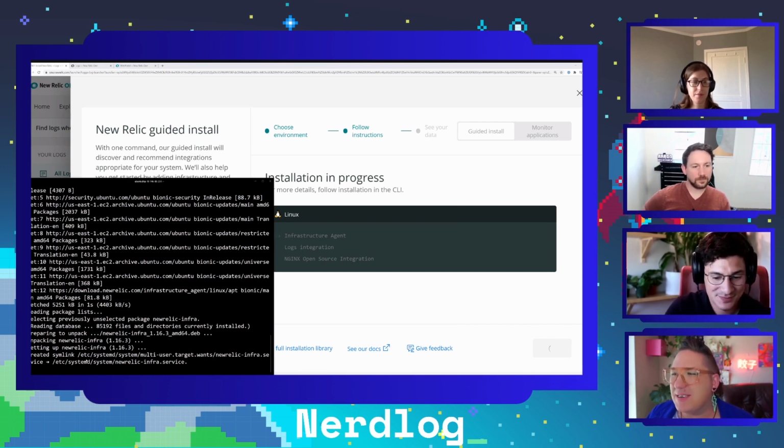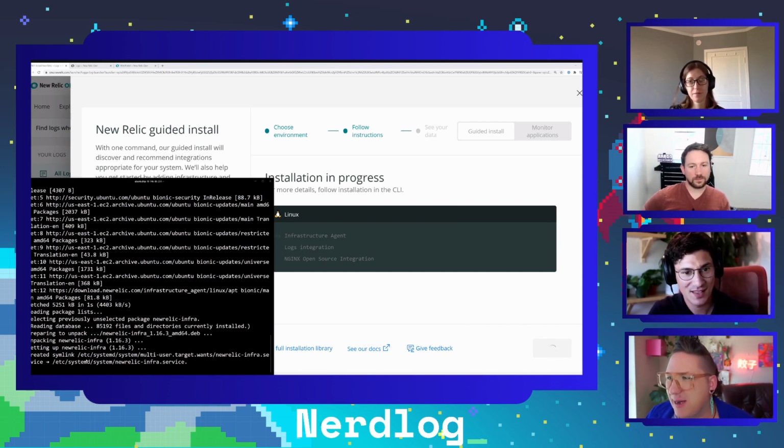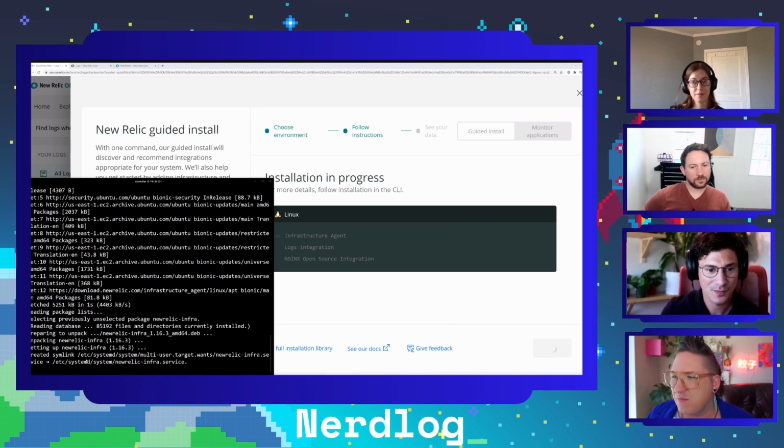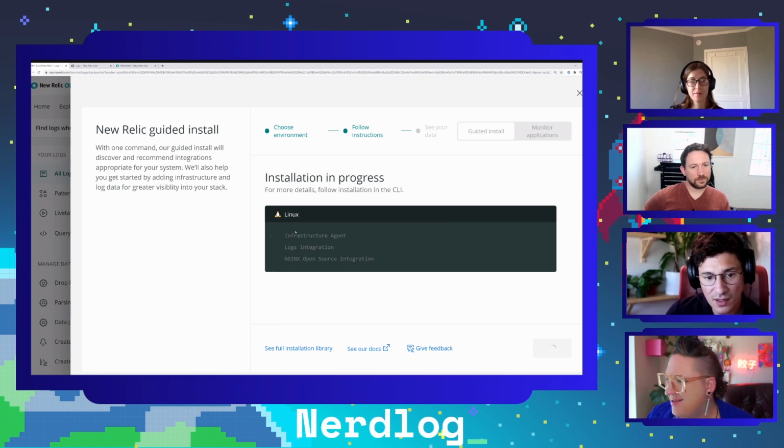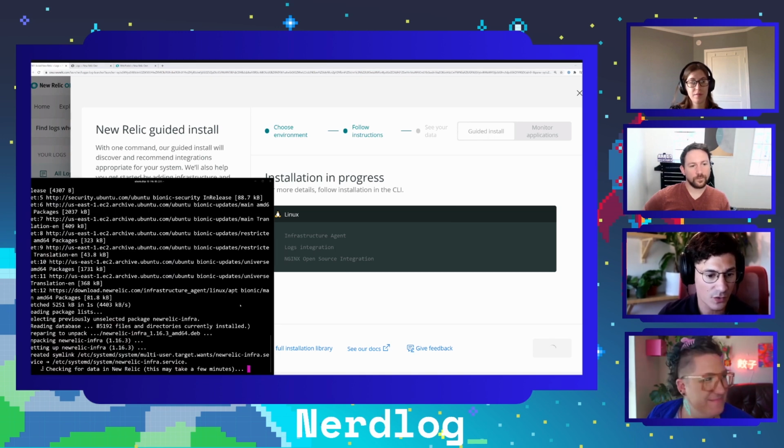Yeah. Suddenly all of your virtual network controllers are like, wait a minute, I think I exist inside some sort of larger machine. So you can see in the UI over here, it's in sync. It's understanding what's going on. It's installing the infrastructure agent. It's going to move on to doing the logs integration and it'll be doing the Nginx open source.